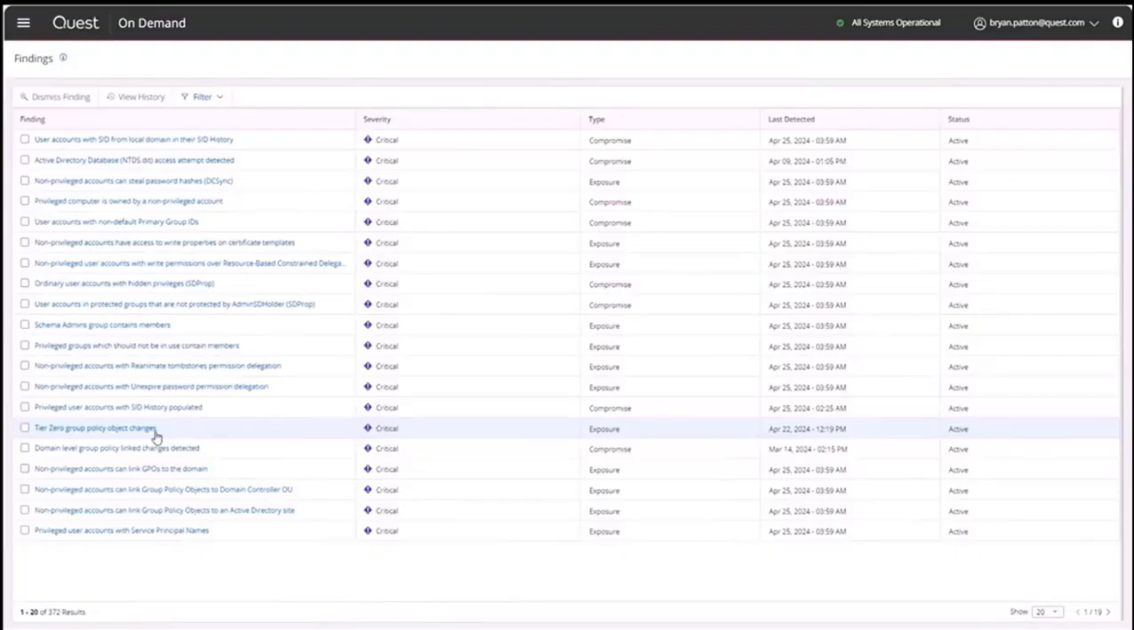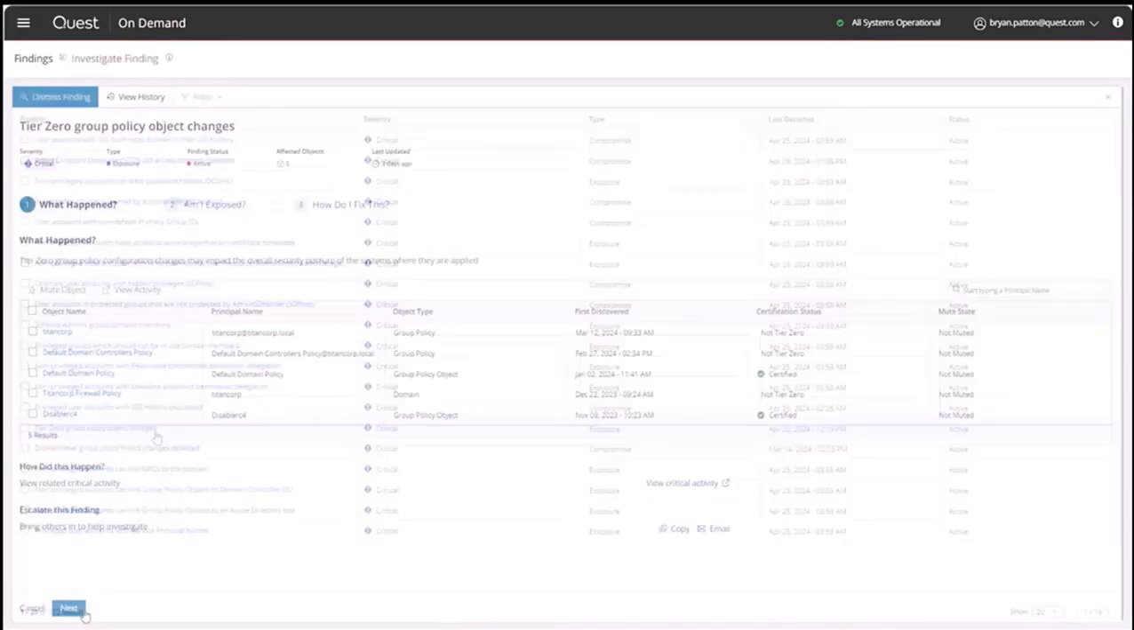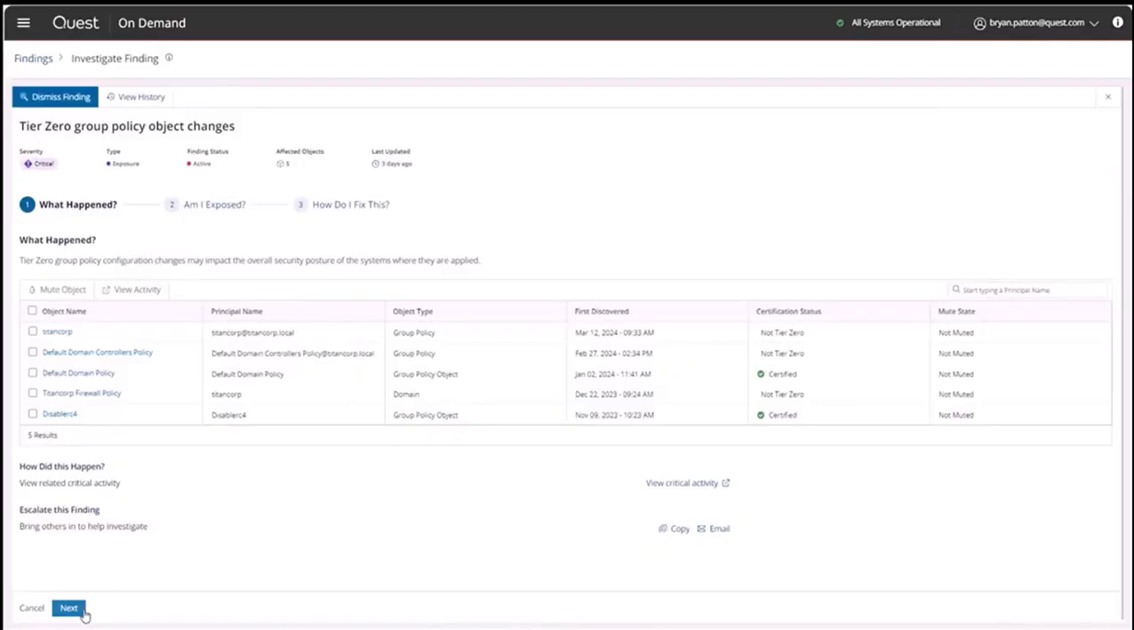Findings is a combination of the state-based data as well as change data together. So the first example I'm going to go to is Tier 0 group policy object changes. When I click on this, I can see I have some group policies that have still not yet been certified. So I haven't followed the full process to certify and acknowledge that these objects, if impacted, could affect the entire organization. So I may choose to go back and acknowledge and govern some of these specific GPOs out there.